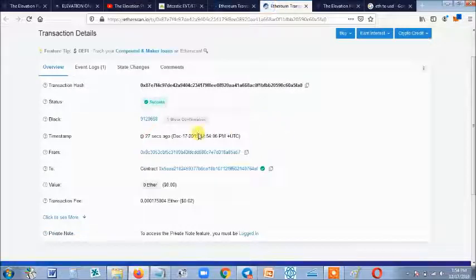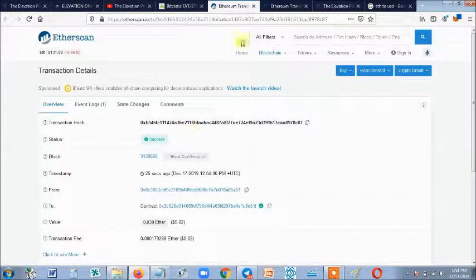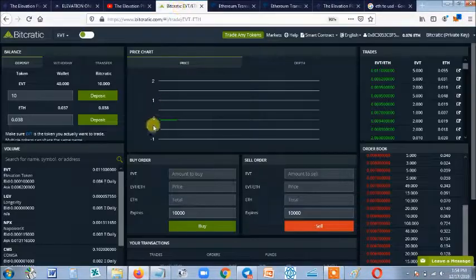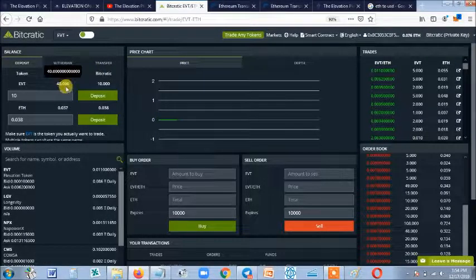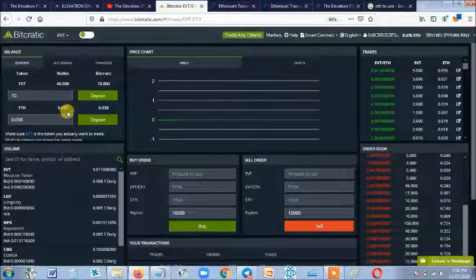Still not okay. This one is confirmed now. All right, success, as you can see. So we're waiting for the other. Okay, the two of them are done. So right now we're gonna have, wow, that's it. So we're gonna have tokens on the exchange. You see, from 50 I've transferred 10 EVT from my wallet into the exchange for trading, and then I've also transferred 0.38 ETH from my wallet into the exchange.